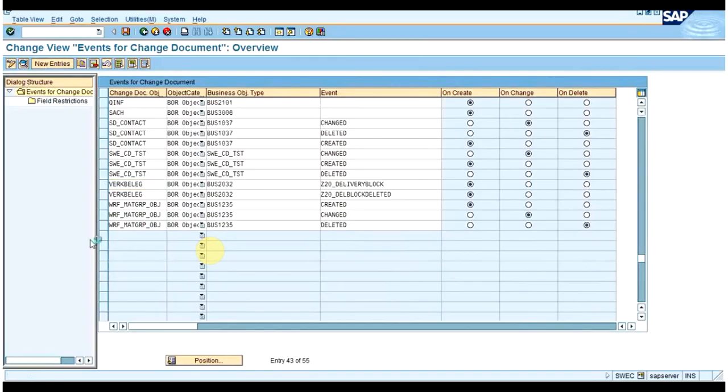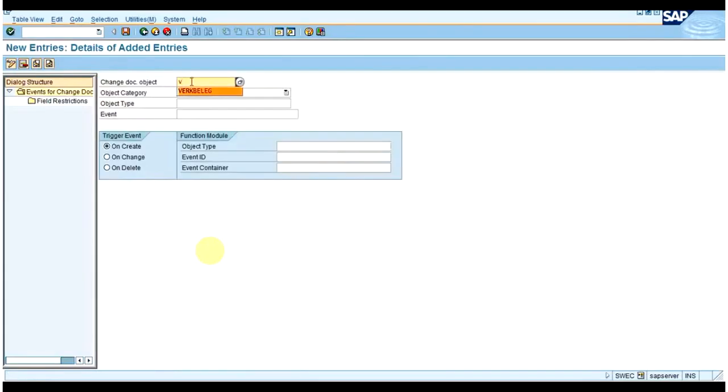So first go to new entries. Here write this change document object name, that is VERKBELEG. Now object category: here you can write the name of the object category and the event which you want to get triggered. We have two options available, either you can use ABAP class or BOR. So here suppose I am writing the business object, this is BUS2032, and the event is save. And the event should be triggered whenever there is a change in the business object. So just select this on change and save it.